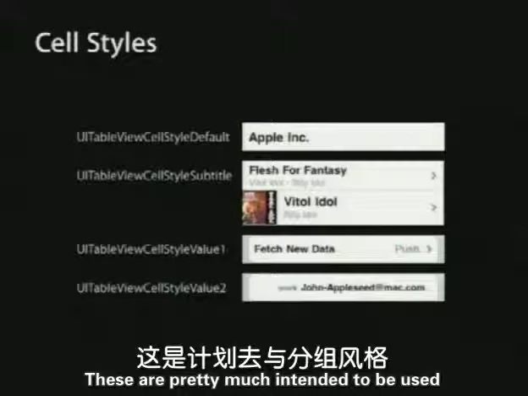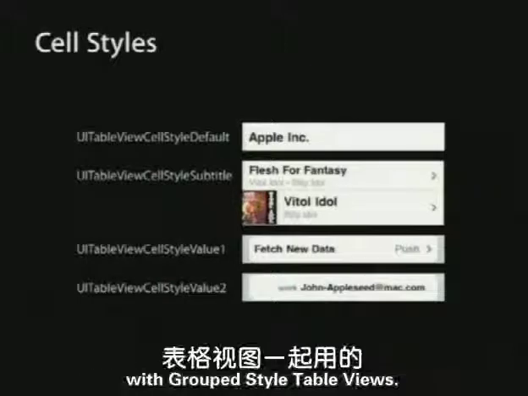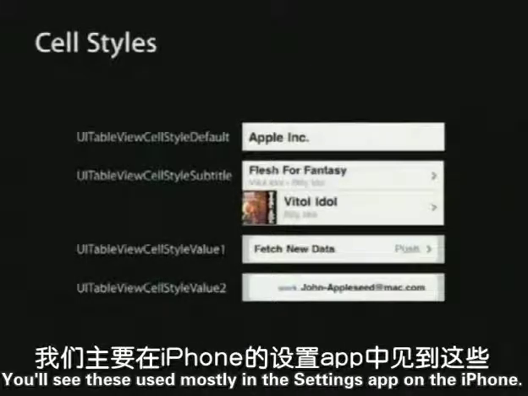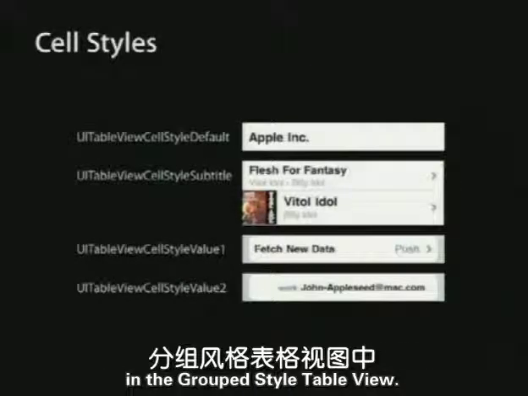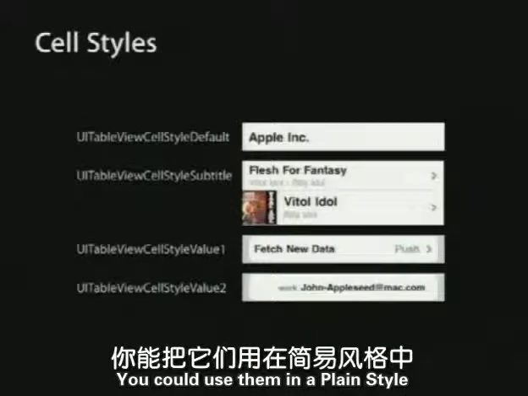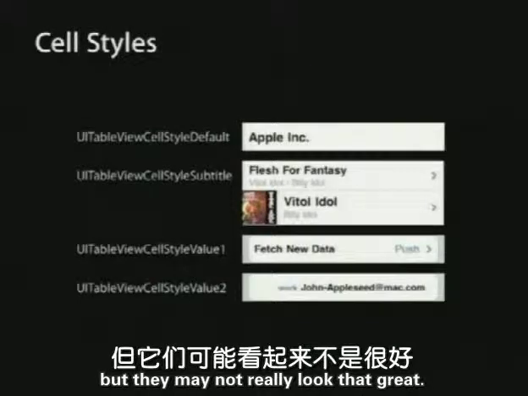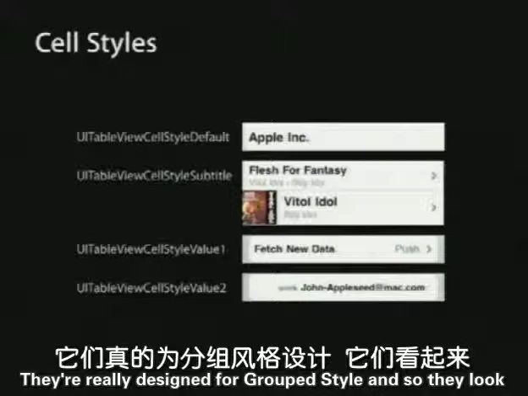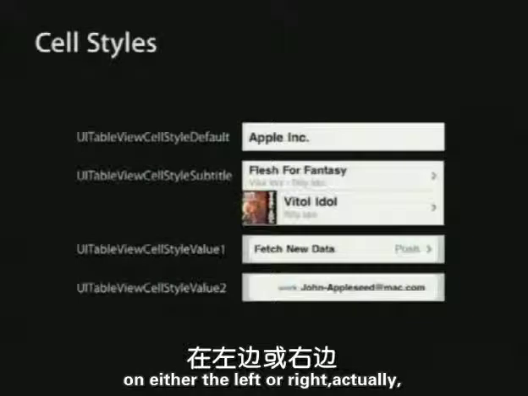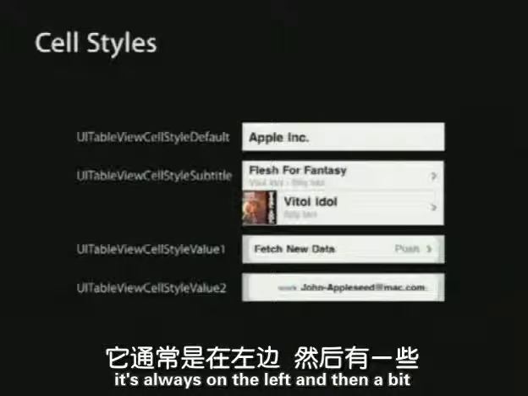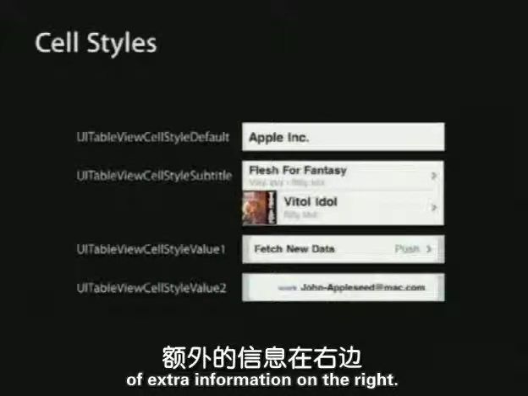These are pretty much intended to be used with group style table views. You'll see these used mostly in the Settings app on the iPhone. They really are designed to be used in the group style table view. You could use them in a plain style, but they may not really look that great. And so they'll look like this. We'll have a main label on either the left or right, depending. Actually, I guess it's always on the left. And then a bit of extra information on the right.